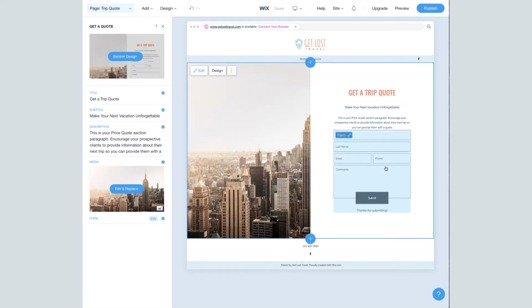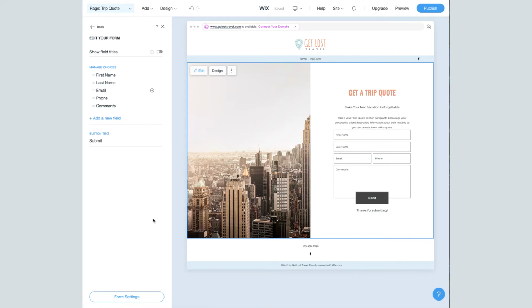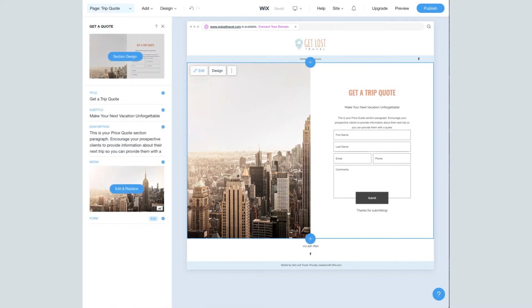The trip quote does have a form, which is nice because Wix has a built-in form generator. And if you'd like to edit it, you just go into Edit, and you're able to change up any of the information. And form settings will let you change where the email goes to, the button name, and the form name. All right, there we go. We've created one page. We're on a roll. Let's create another one here.